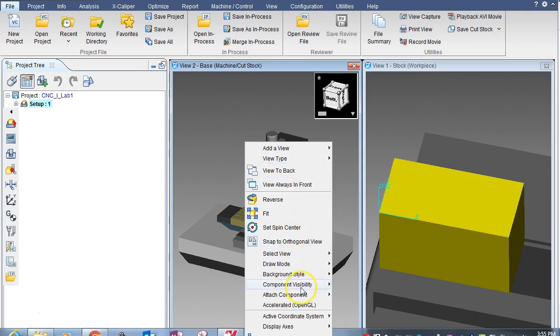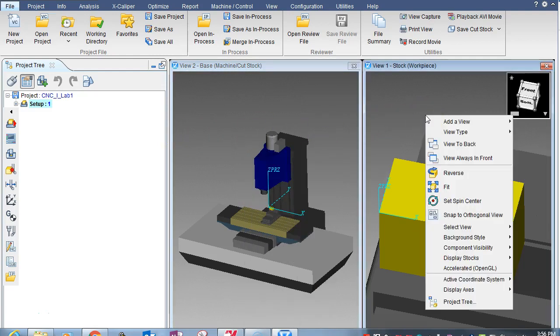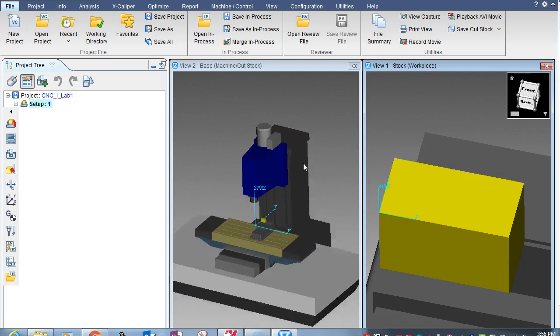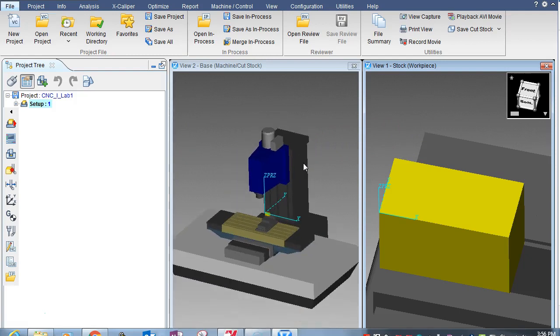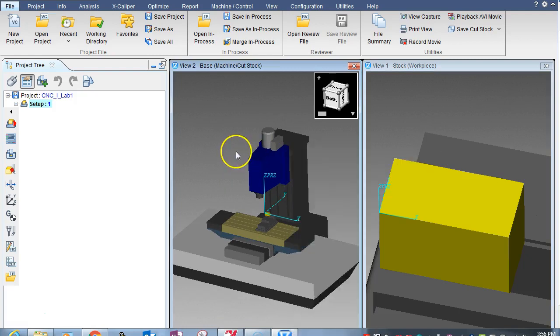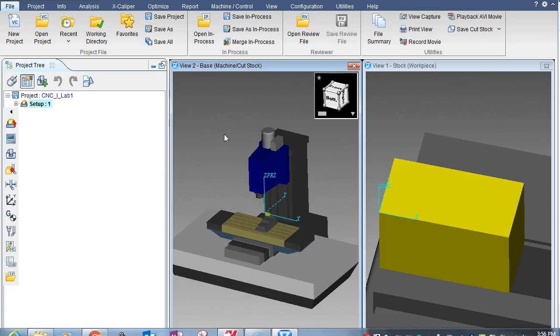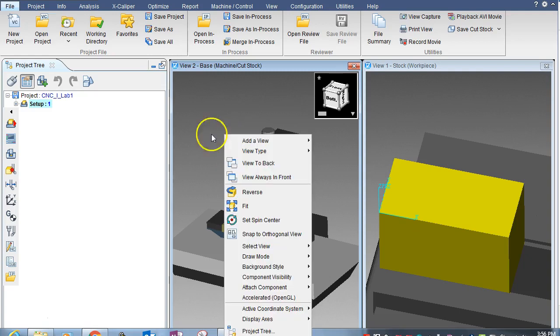Then you have some other items on here that we're not going to get into at this point. These views will always be set up for you so you don't have to deal with it. This view type is just the workpiece. This way we can see the mill moving, and you can open and close these as needed. Rolling the center mouse wheel will zoom in. The right mouse button is just going to be the pop-up menu.